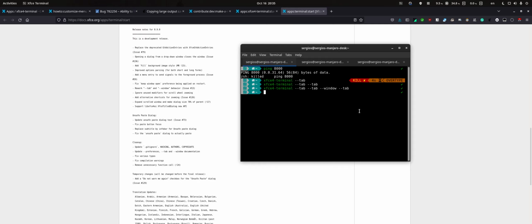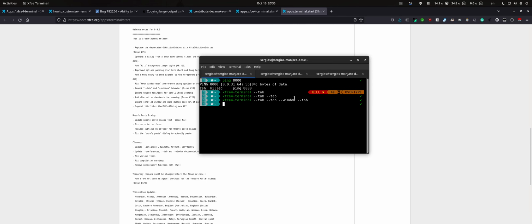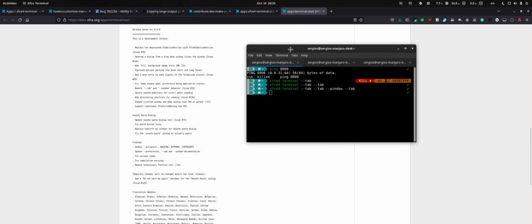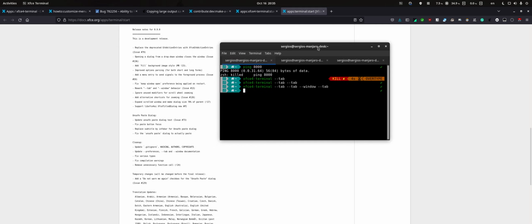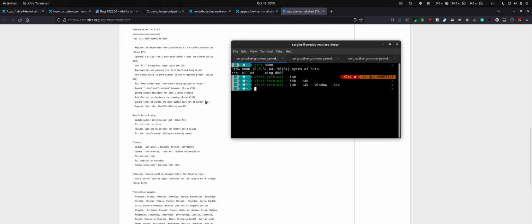Now zooming in and out works even when you have caps lock and numpad enabled, which didn't work in some systems and now works. It's great. Alternative shortcuts for zooming have been added, so now you can zoom by pressing Ctrl+, Ctrl- and Ctrl 0 on your numpad.